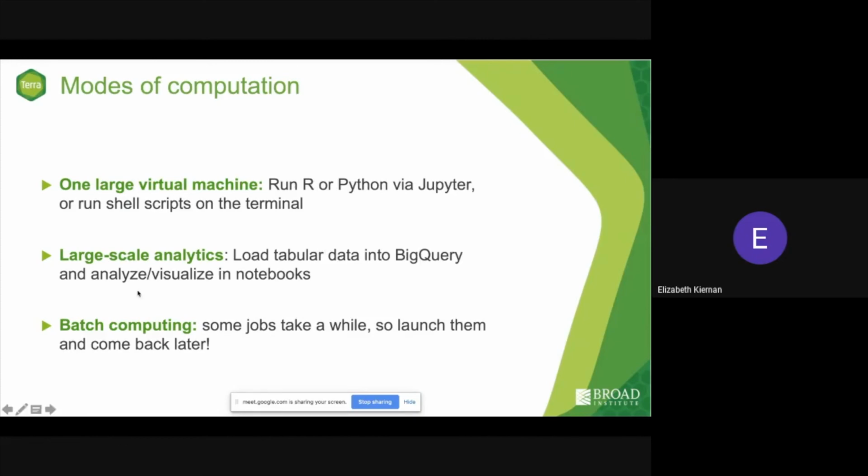Lastly, you can perform batch computing in Terra, so pipelining. A lot of times these pipelines can take a while to run, but one nice aspect is that you can close up Terra and walk away and your pipeline will continue to run. Your workflow will continue to run.